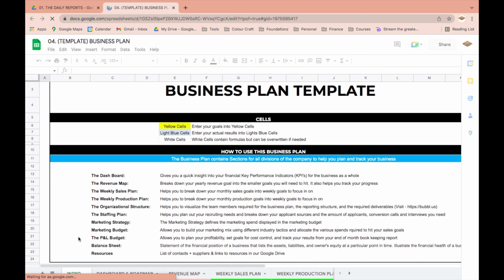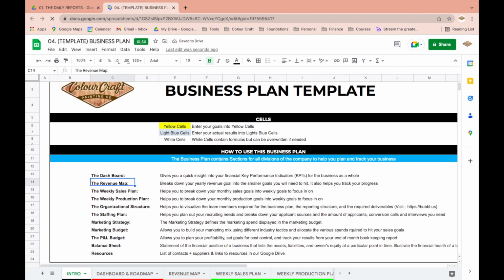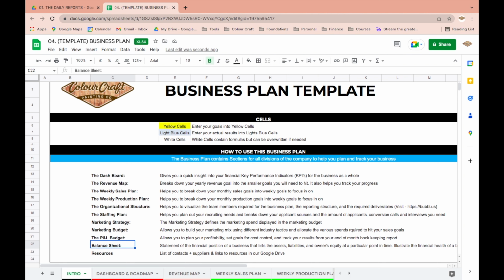So this first tab here just gives you a very basic overview of each of the tabs in the business plan. We've got the revenue map, which is a high-level overview of the entire yearly plan: how many estimates we need to complete, how much booked, how many sales we need to complete, how many jobs we need to book, how many people we need to hire. I'm going to go through each of these tabs, but we've got the sales plan, production plan, our organizational structure, staffing plan, marketing strategy, marketing budget, the profit and loss budget. So that's our cash flow statement or P&L, people say. And then the balance sheet, just all the assets we own versus our liabilities.